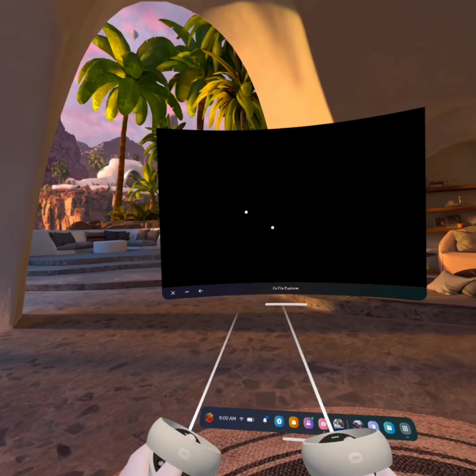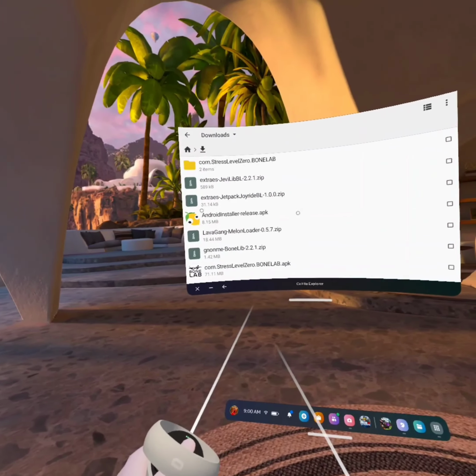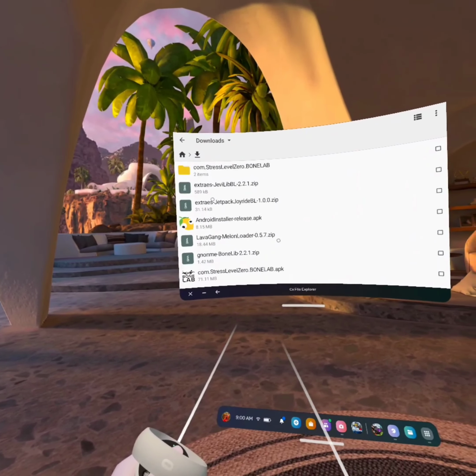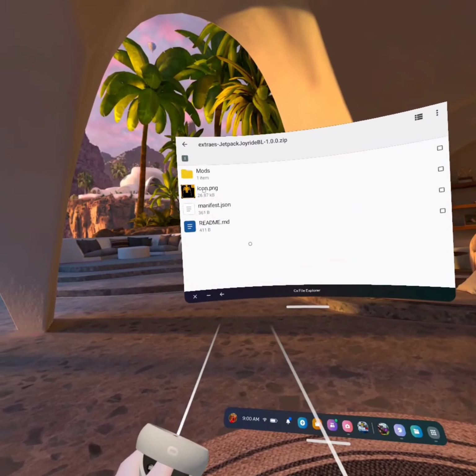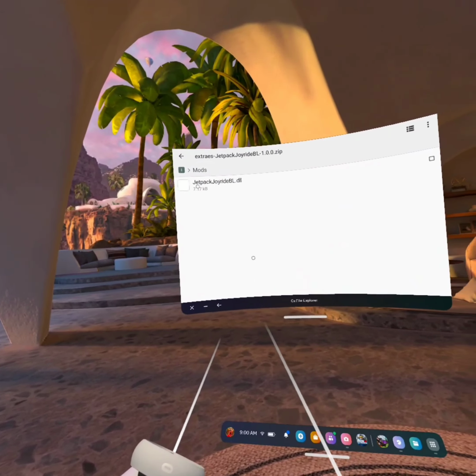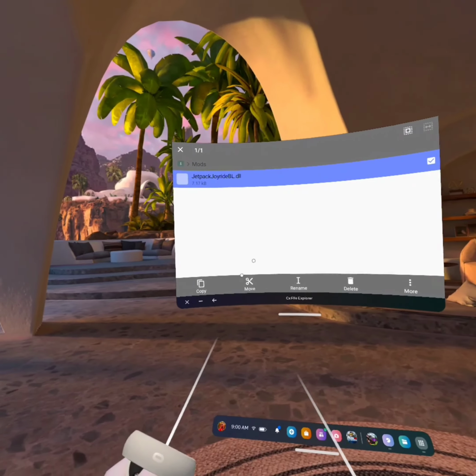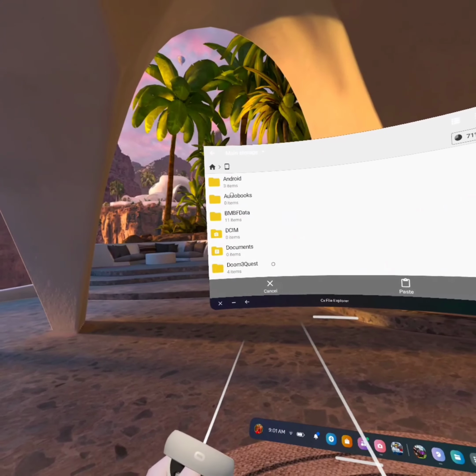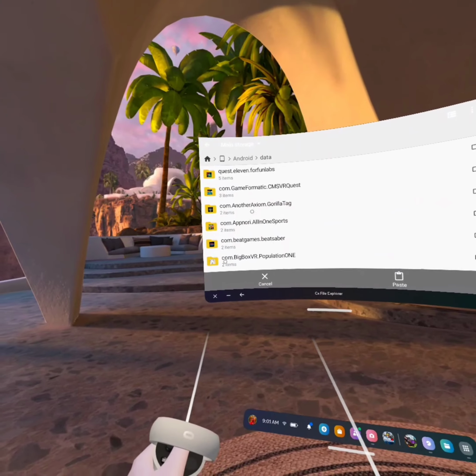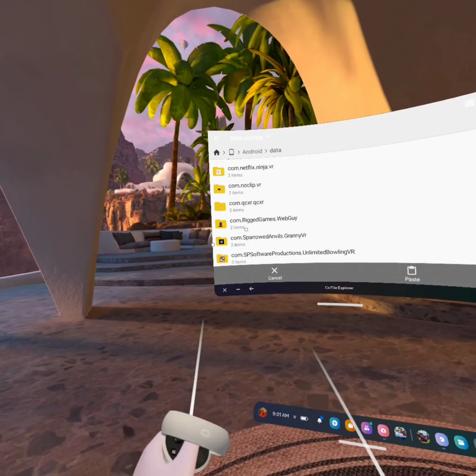So now you're going to want to go in CX File Explorer, go into Downloads, and you should have them both right here. You're going to want to open them. Do not open any of this. Just go into Mods, and then click right here on the DLL, Move, and then just move it into your mods file. And this is for the Jetpack Joyride.